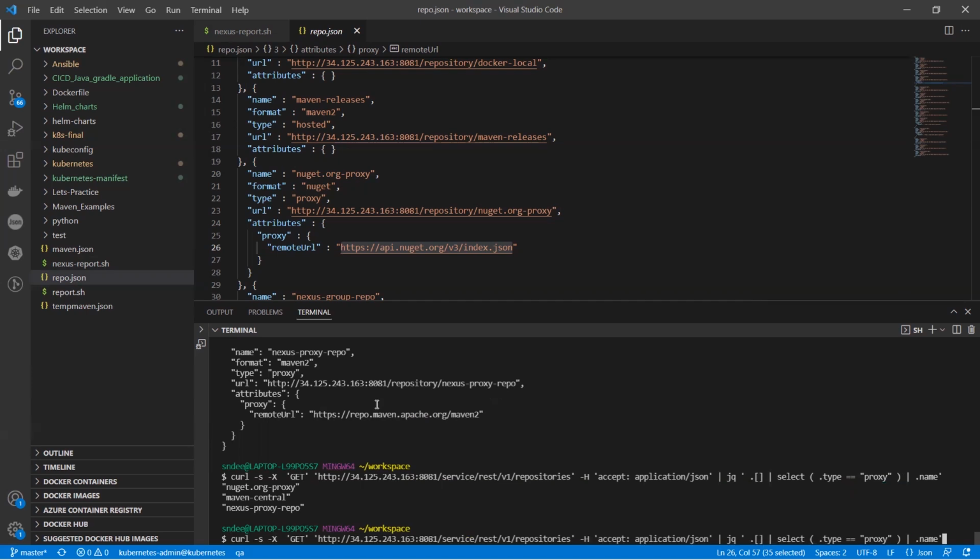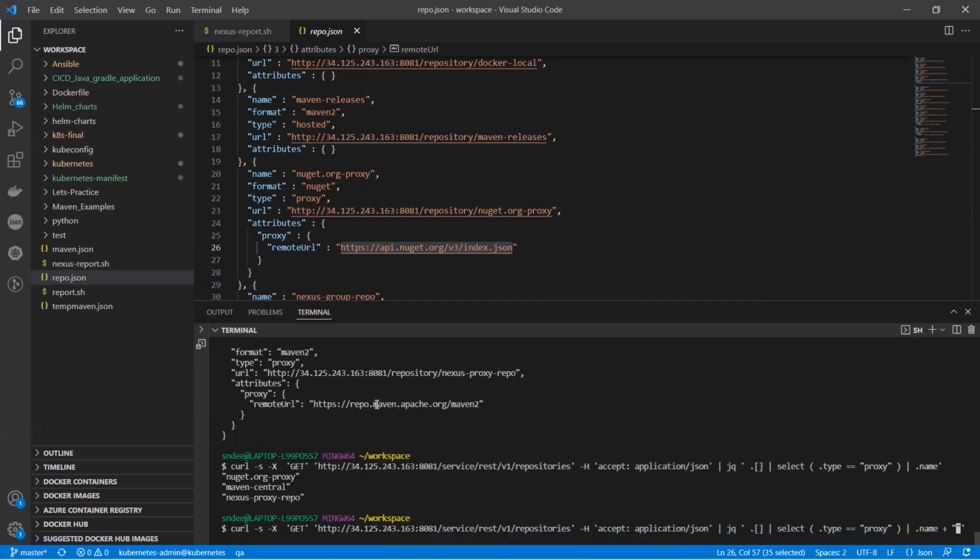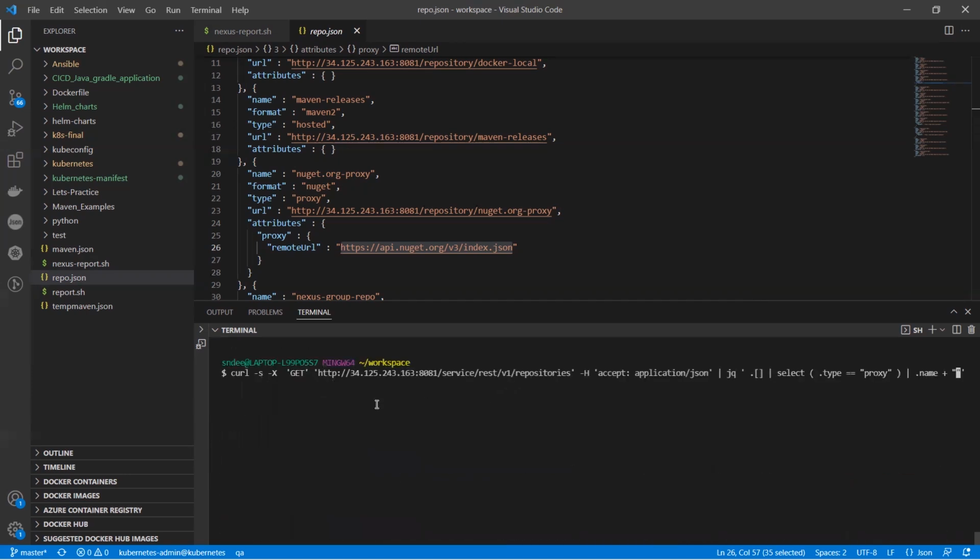That's where you can use JQ concatenation, wherein I can use this plus symbol. So it is concatenation that I'm trying to do. And between name and remote URL, I'll have a comma. And then after that, again, you need to have plus, because we are concatenating two strings. So that's why we need to give plus.